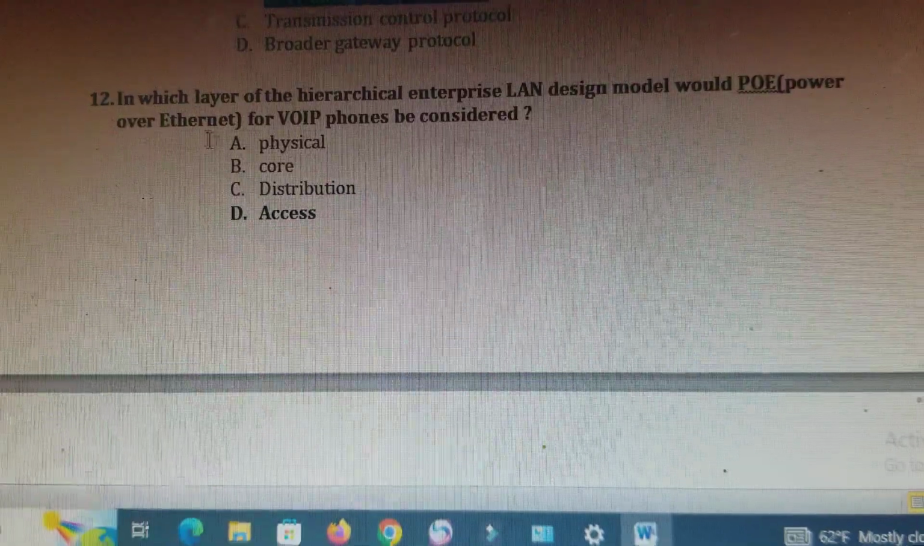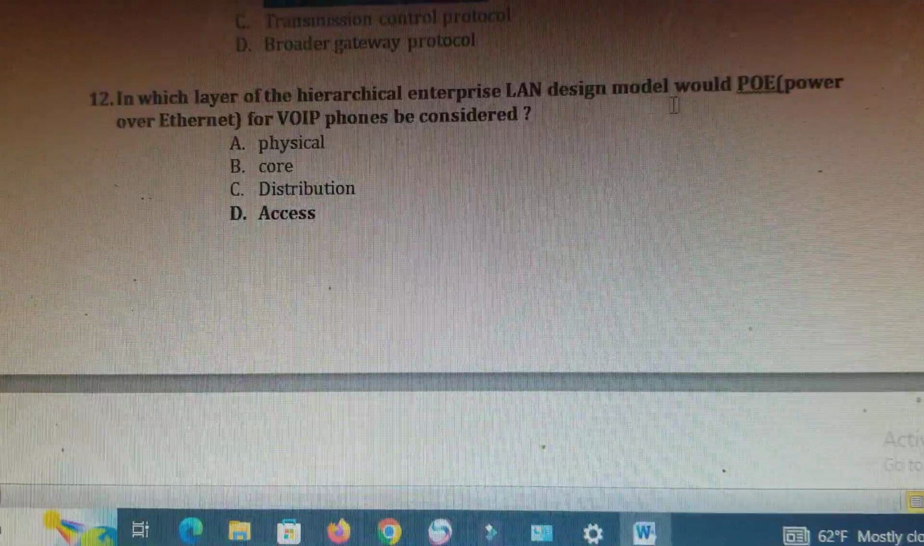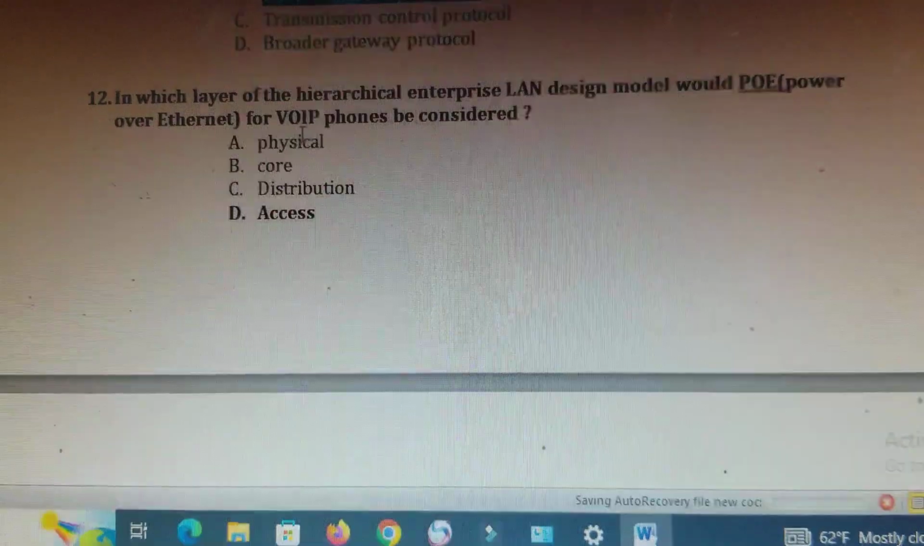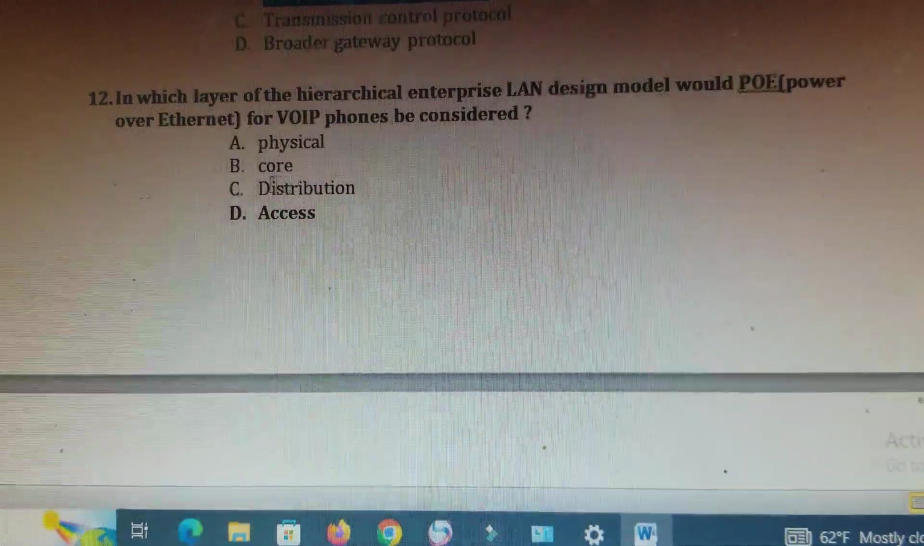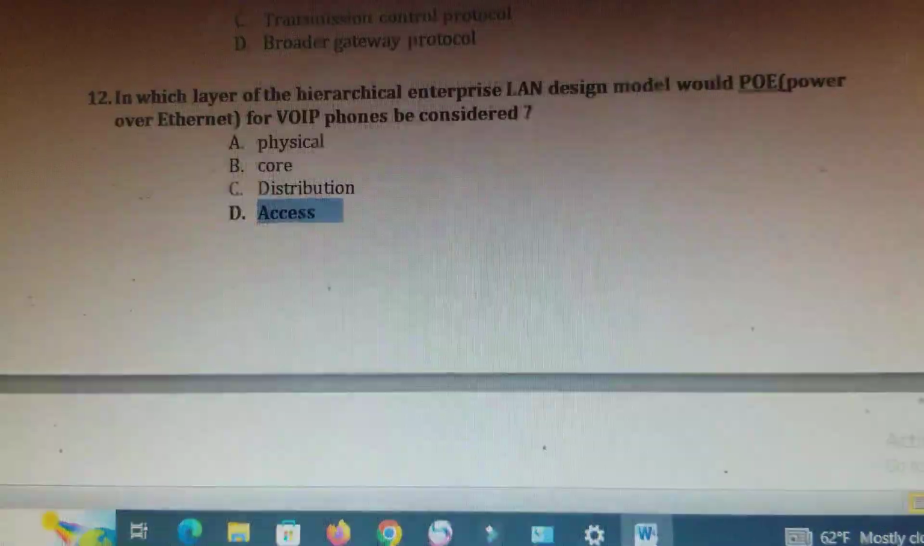Number 12. In which layer of the hierarchical enterprise LAN design model would PoE, Power over Ethernet, for VoIP, Voice over IP, be used? A. Physical. B. Core. C. Distribution. D. Access. The answer is access.